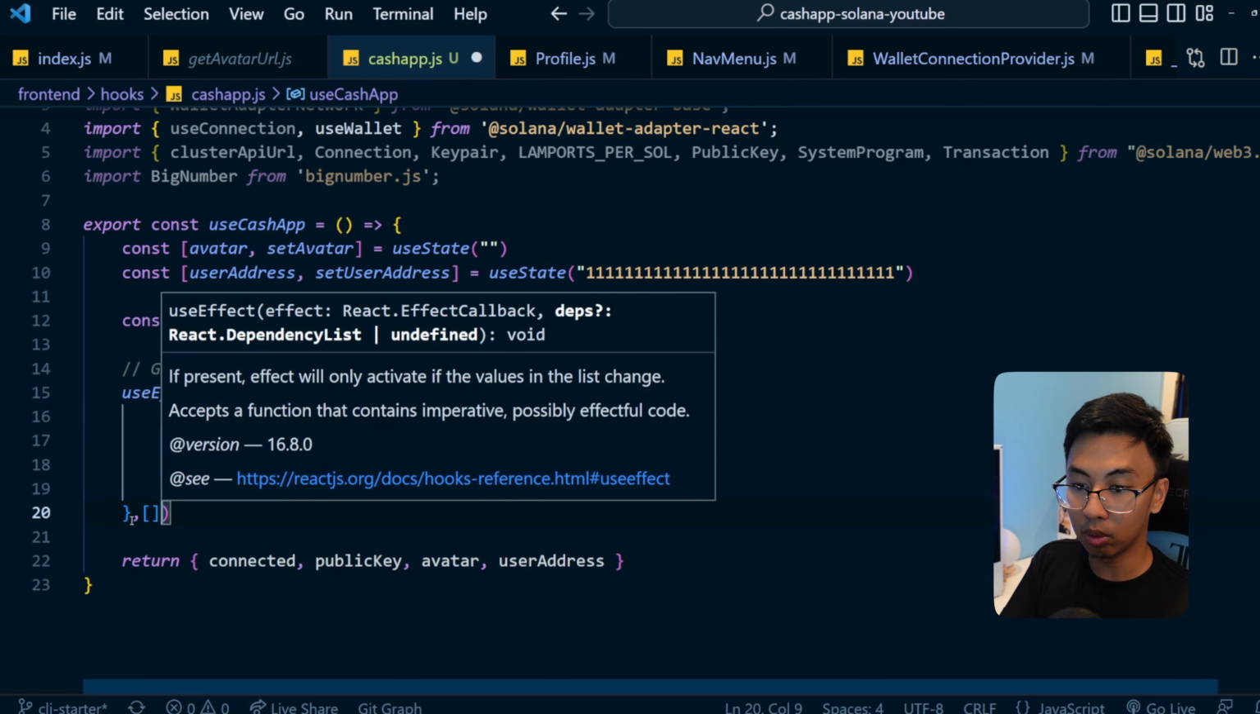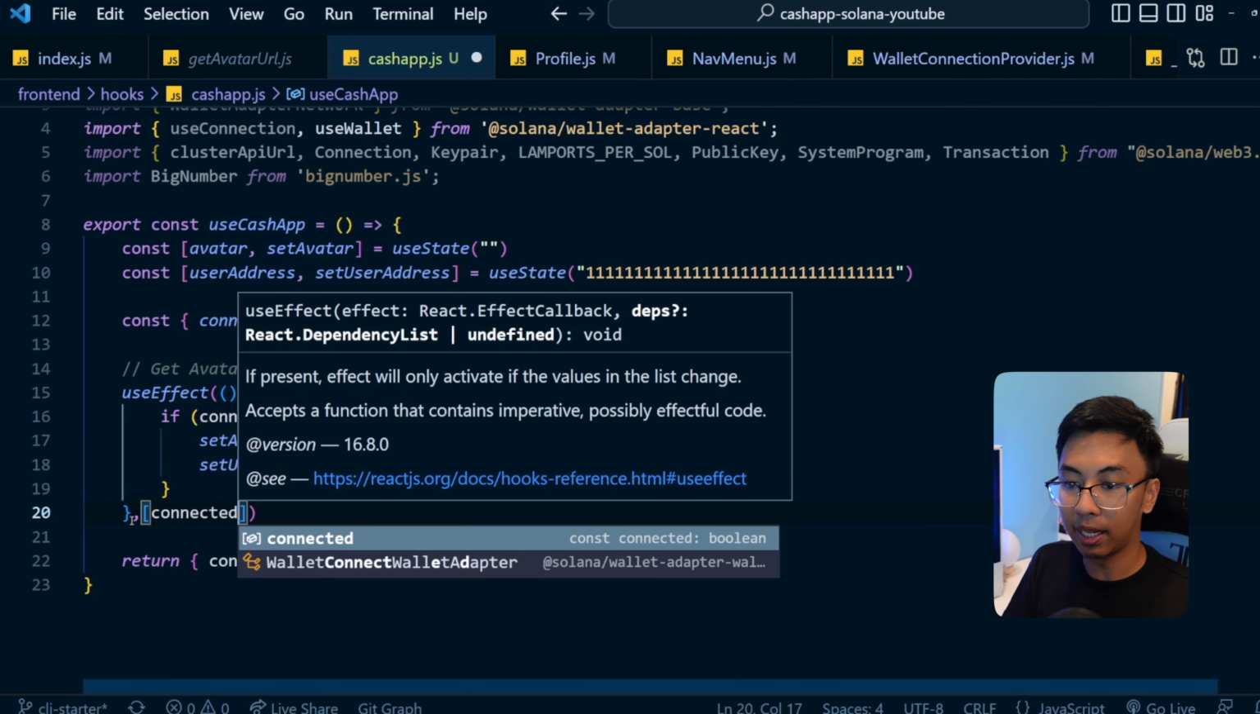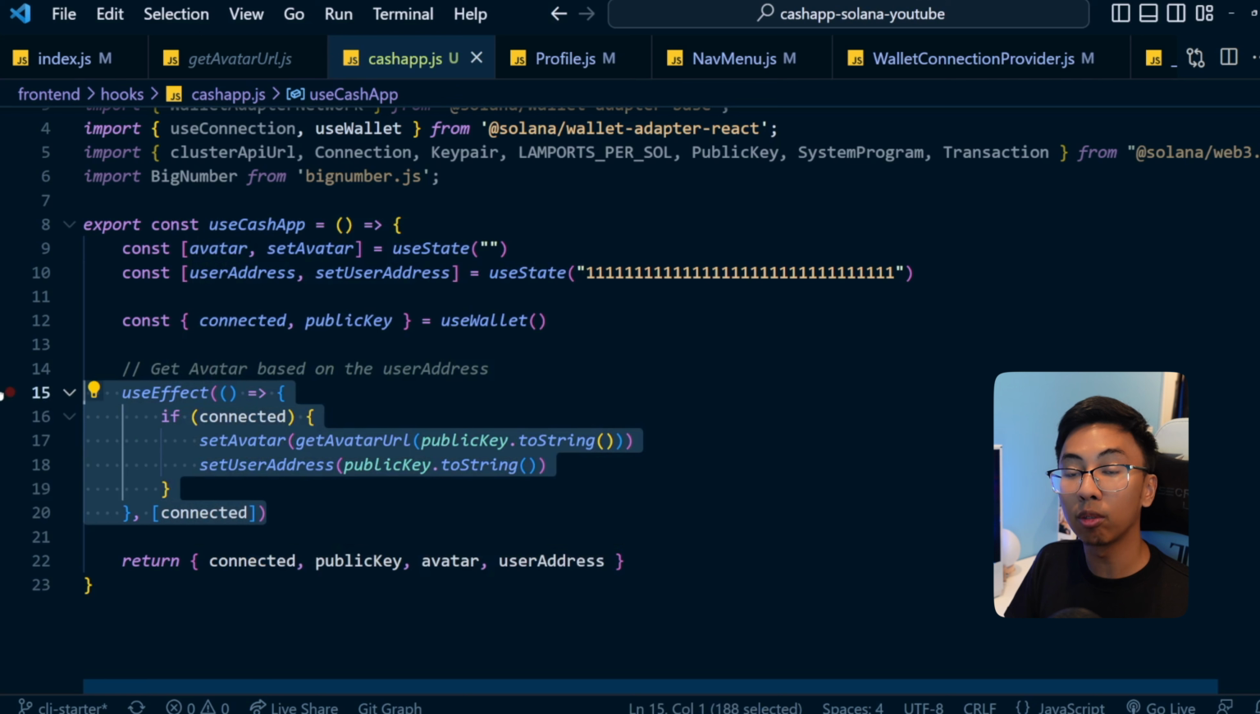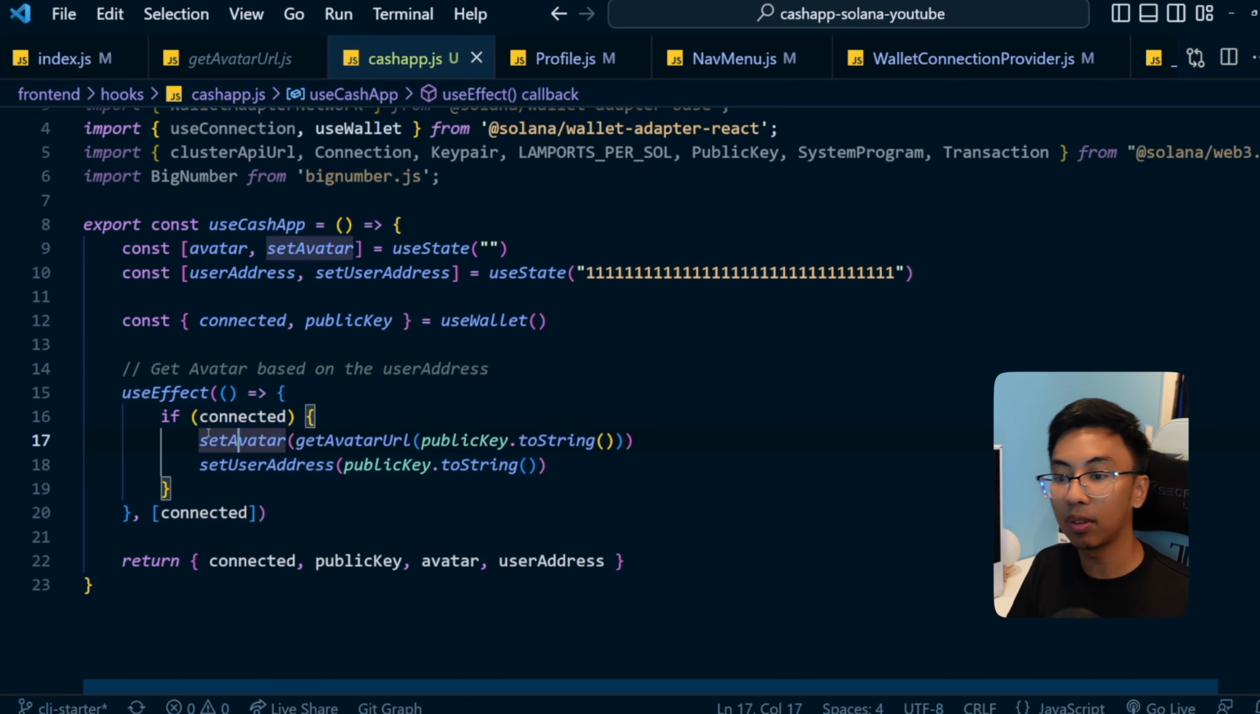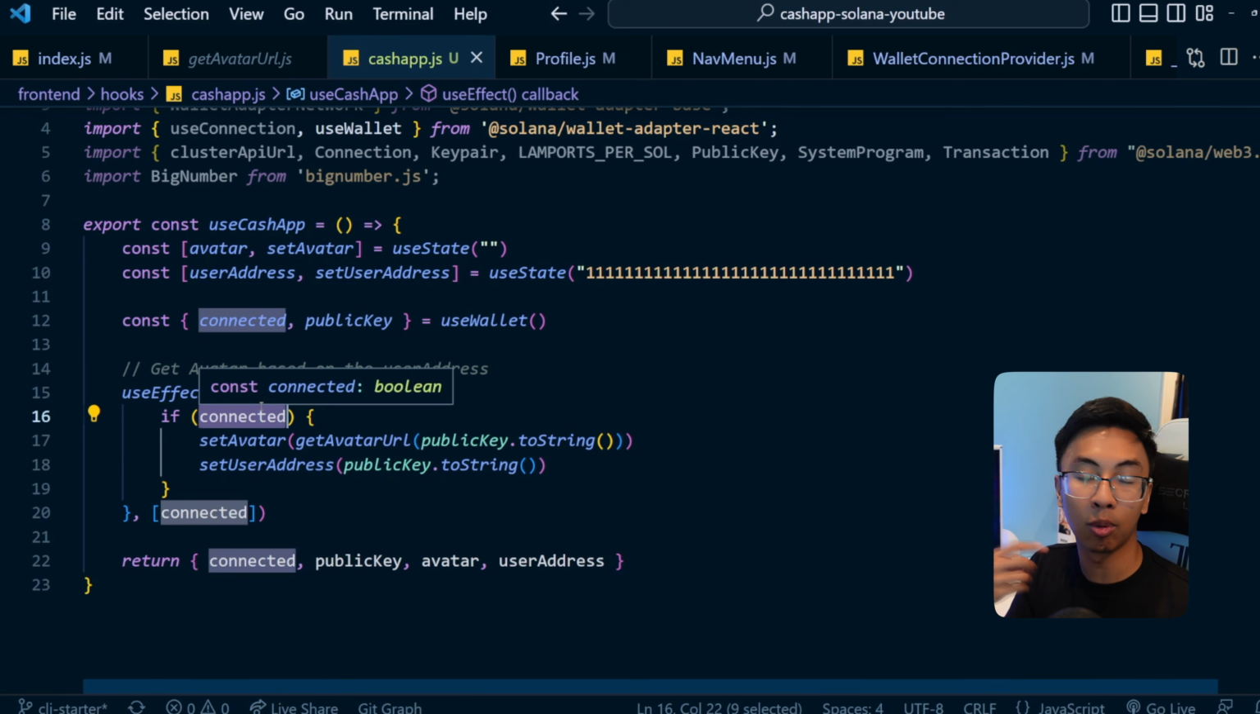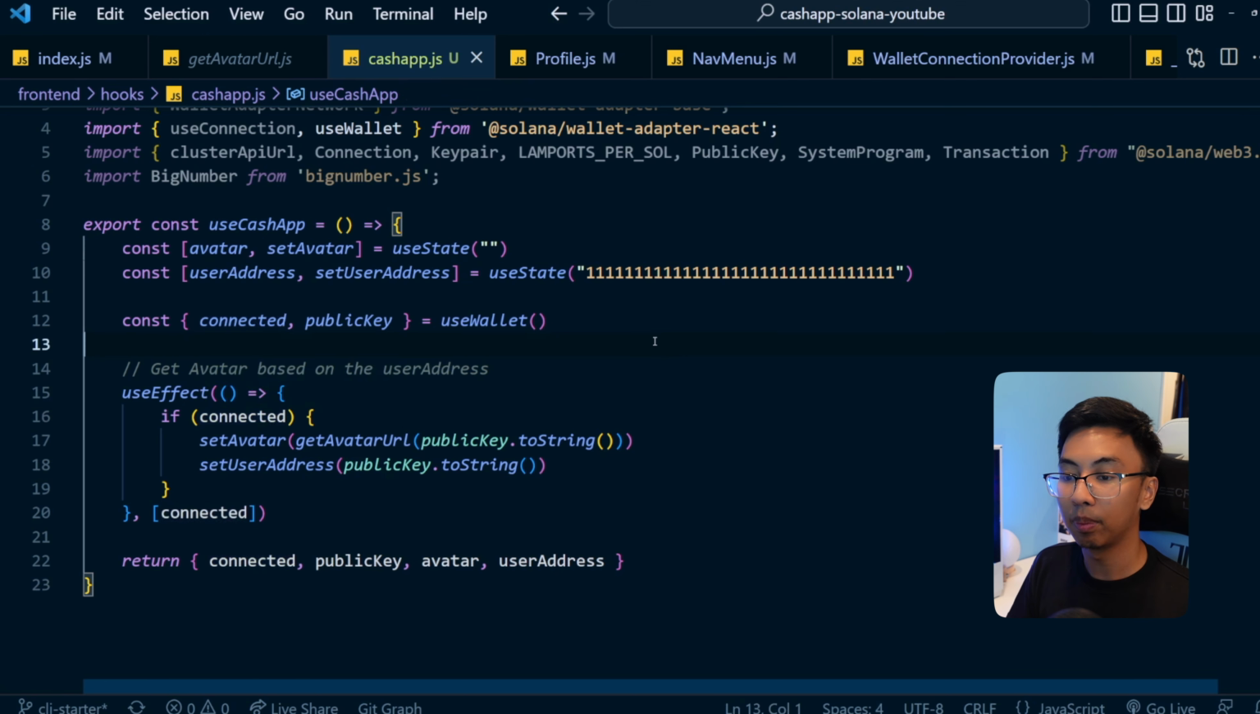And we also want to add connected here so that this will only run once and if connection changes. Otherwise, it's going to keep running if we keep updating. So make sure you do that.